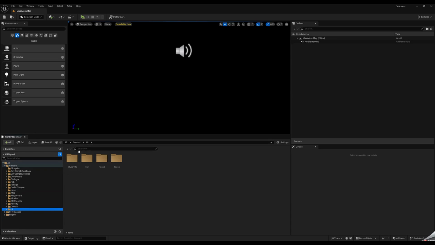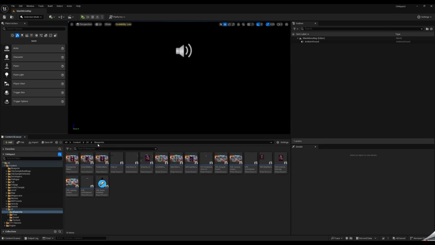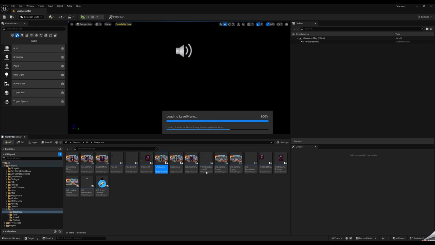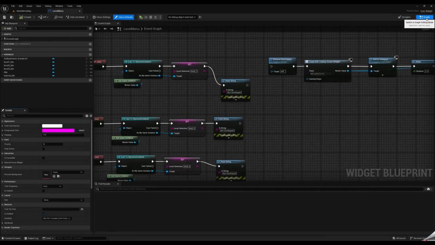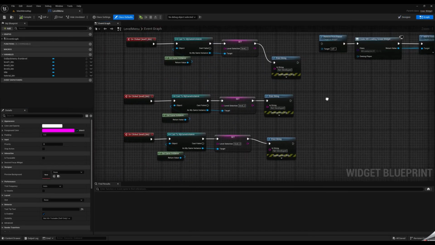When we go to the UI folder and go into the blueprints folder, we will see a widget called level menu. In this level menu, we will see the different levels that we have here. We have a tutorial level, level 1, and level 2, and these are all buttons. If we go to our graph, we can see what happens when we click these buttons.